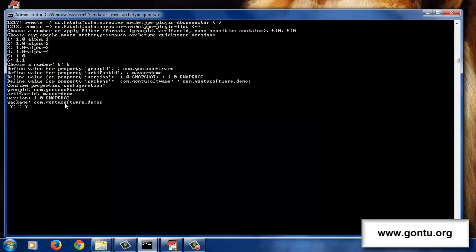Before I confirm these values, let me tell you some interesting points about the ArtifactId and version properties which we entered here. If you find the SNAPSHOT string in the version property of any Maven project, it simply means that the project is still under development and is not yet completed. It's just a Maven convention. And whatever value you provide to this ArtifactId, Maven is going to use that value to name the root folder of the project which it's going to create. Alright, let's confirm it.